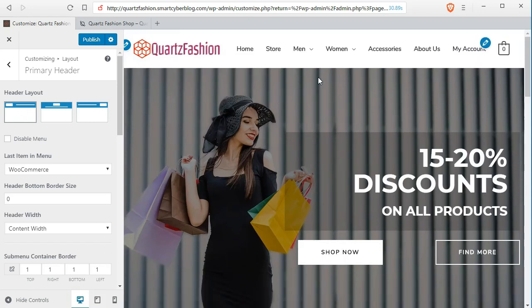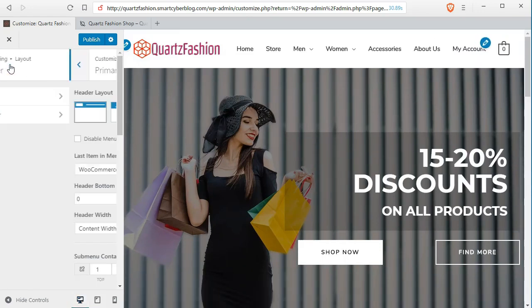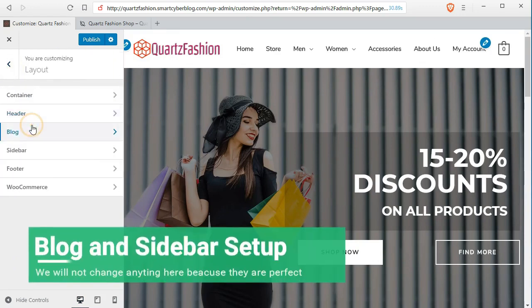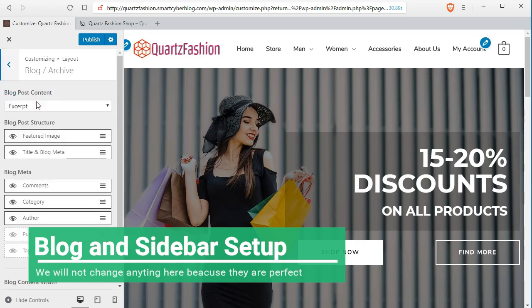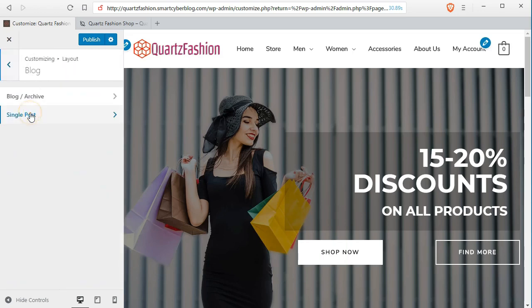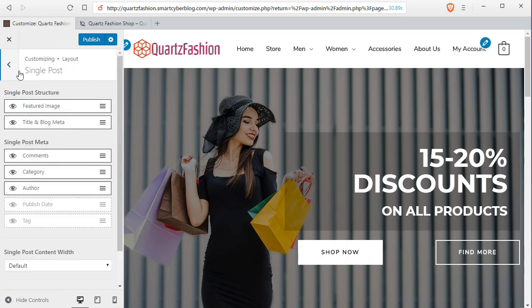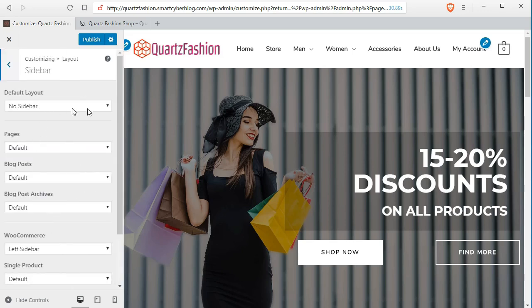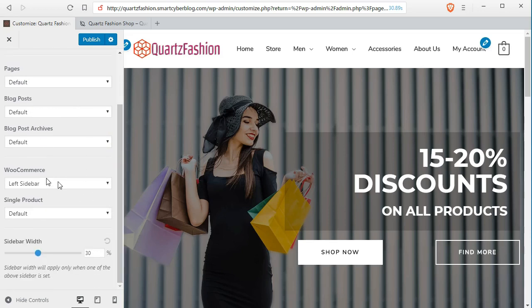Now we will see the blog and sidebar settings of our site. As we are not using the blog currently, we can leave this default. And for the sidebar, you can change anywhere to display the sidebar. So this is the default sidebar, default pages, and WooCommerce sidebar. There is only the WooCommerce left sidebar appearing, and it will be hidden on blog and other pages, as we can see.